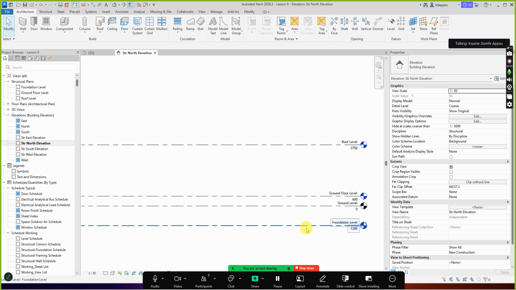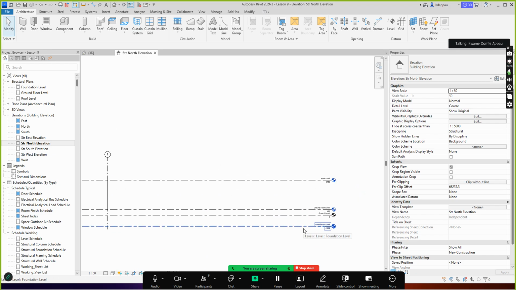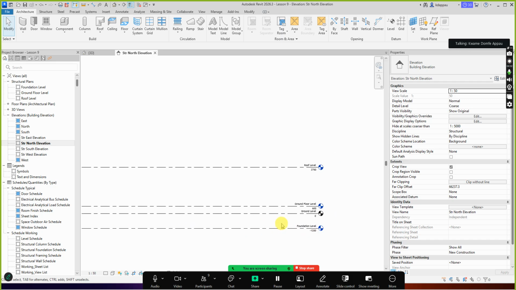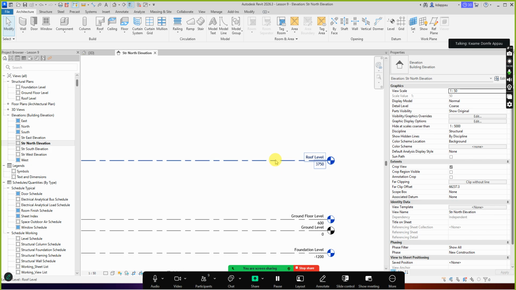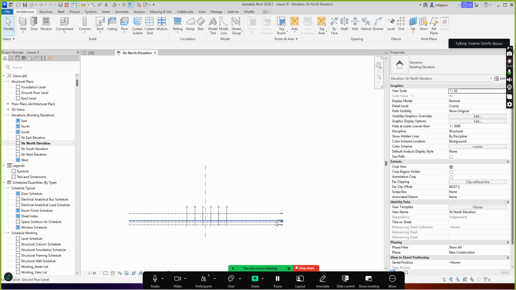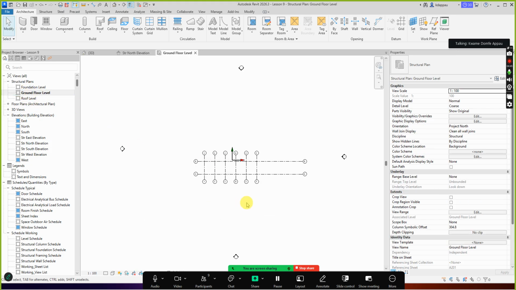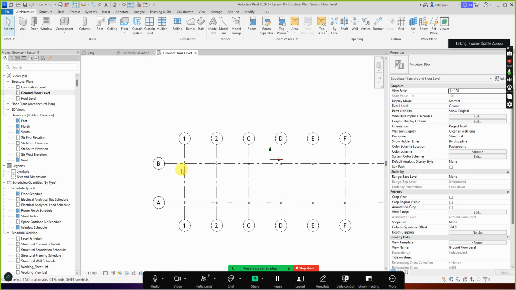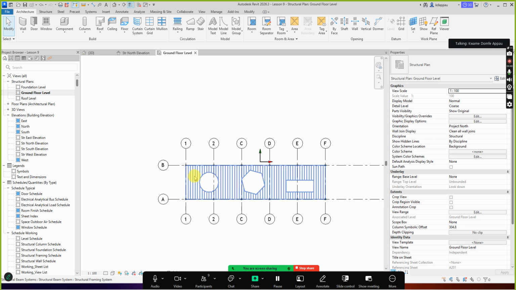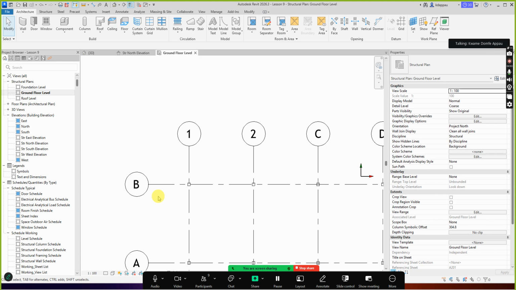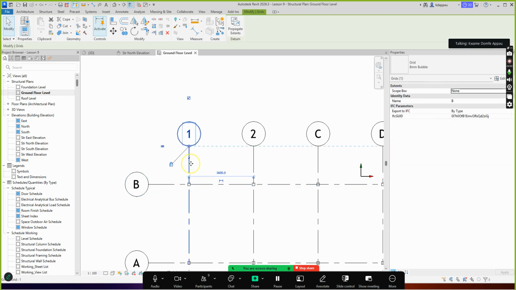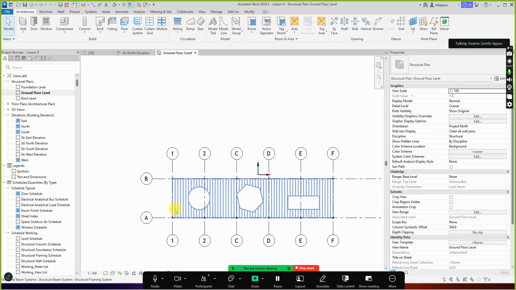So I can create a structural element at the foundation level. I can create a structural element at the ground level. And I can create a structural element at the roof level or at the ground floor level. So it depends. Now, when it comes to structural elements too, one thing that is very critical for any structural element is what we call structural grid.